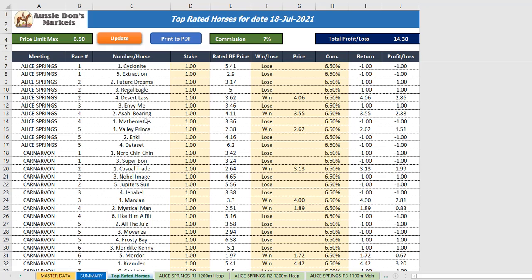What I like with the rated prices is, if we have a look here at Desert Lass, its price there was 3.62 and its SP price was 4.06.